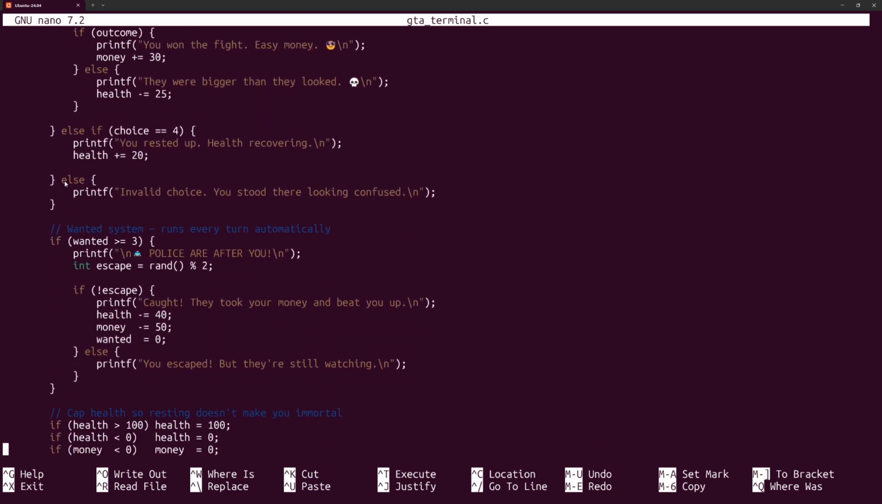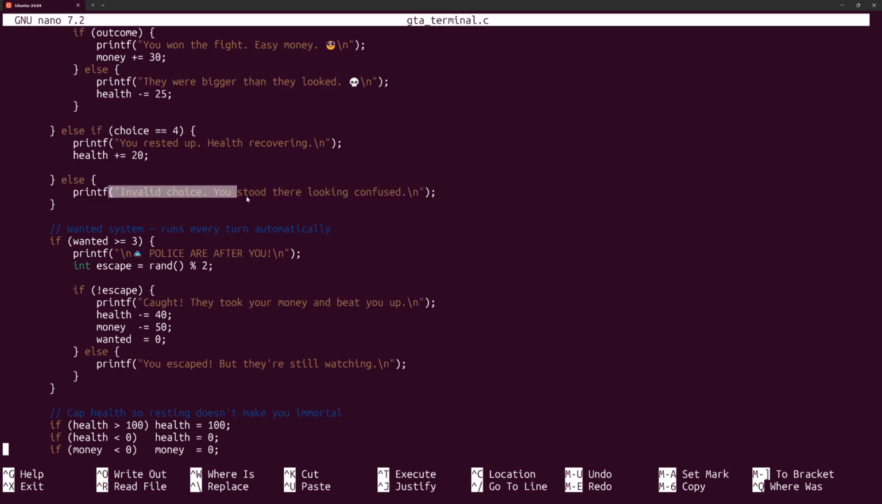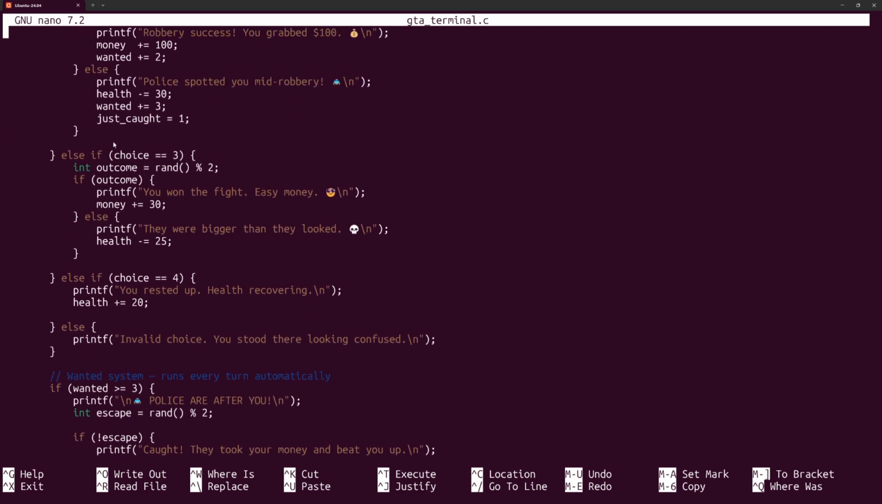If the player prints anything besides 1, 2, 3, 4, it will print invalid choice and you look confused. Also, the wanted system above here in the robbery case, we had just caught and wanted plus 3. You might be wondering what this wanted is. So we define the wanted system here.